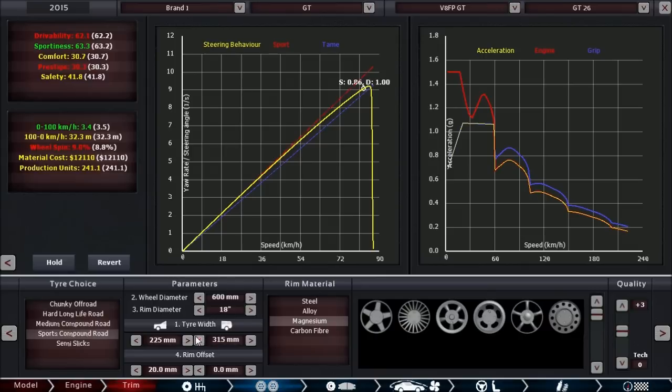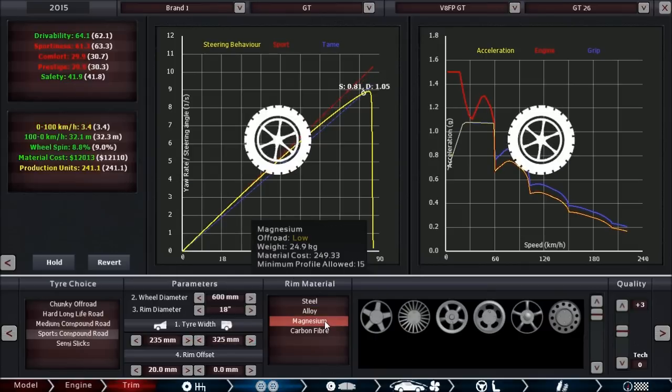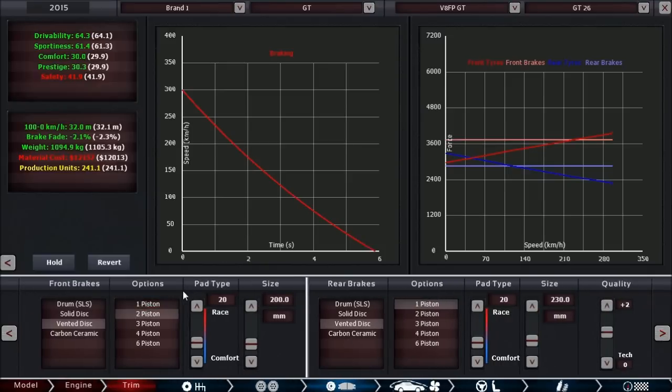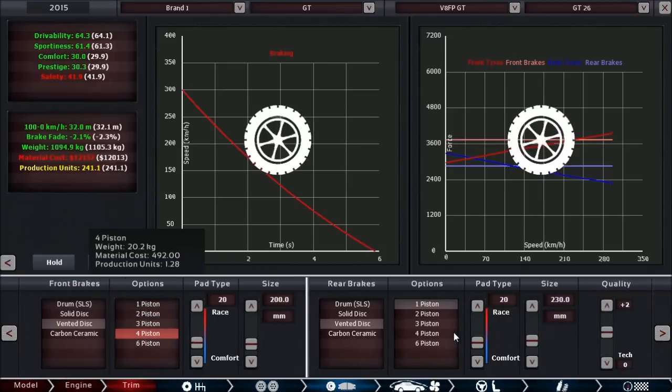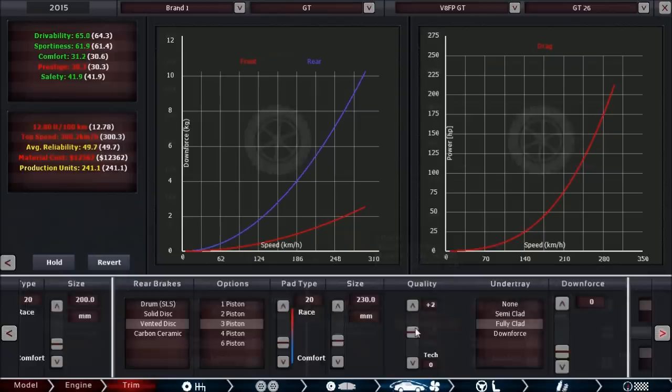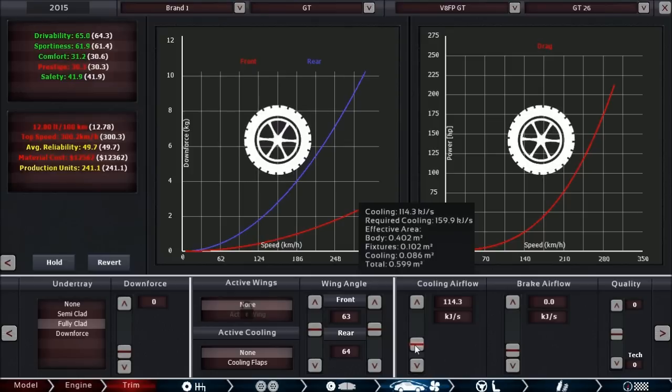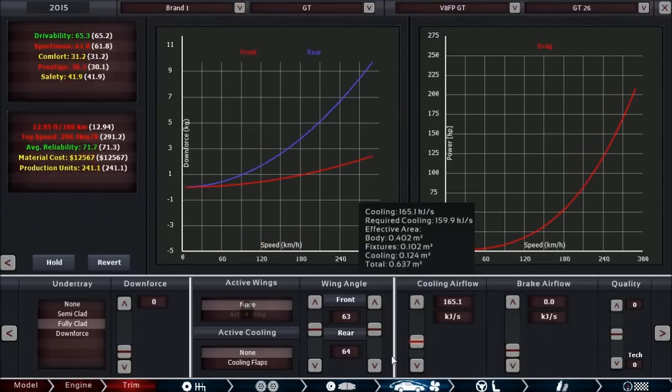Semi-slicks, nope. Maximum size here. 1.5, very drivable. Ooh, yes. A bit more on the boring side, but this, after all, has become the GT car now, so it's not supposed to be super aggressive. Here we do want to have some fancy things on there. And fully clad here, still a bit of downforce. Makes sense, but that's something we forgot for the other car as well. We need to put up the cooling a bit.